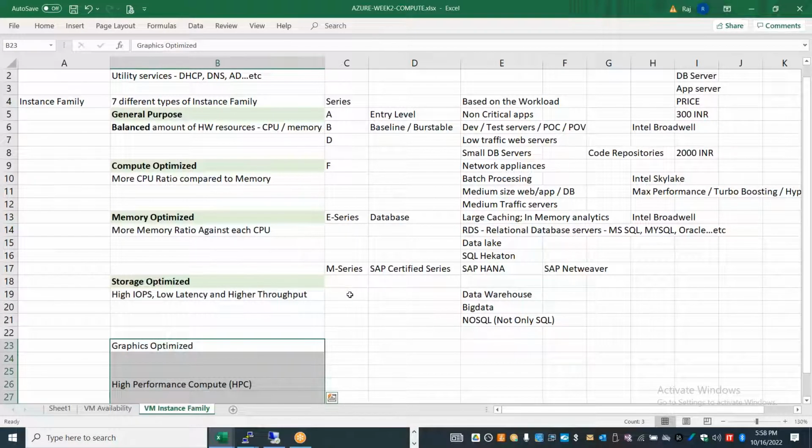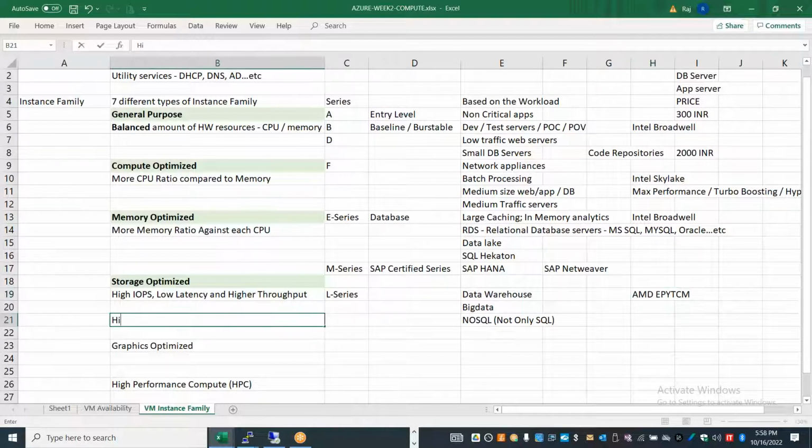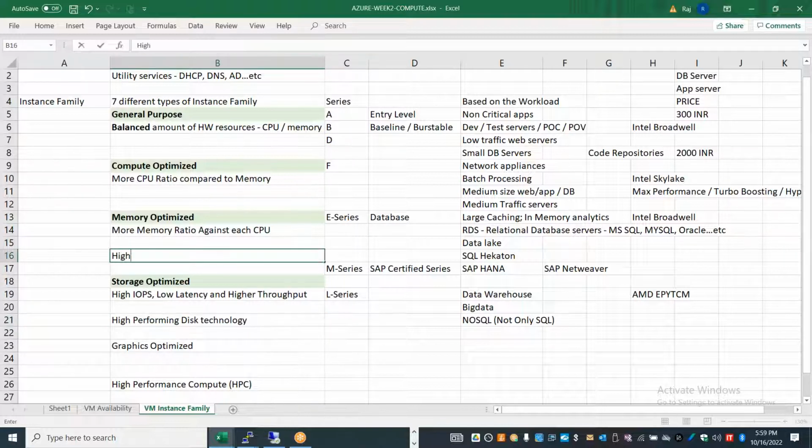Okay, so storage optimized will be having L series virtual machines. On the back end they will be using AMD processors to provide you a very cheap cost. Here they will be using very high cost or high performing disk on the server hardware. Disk technology like SSD will be used on the server hardware. Very high performing memory technology like DDR4 and the latest memory technology will be used on the memory optimized.